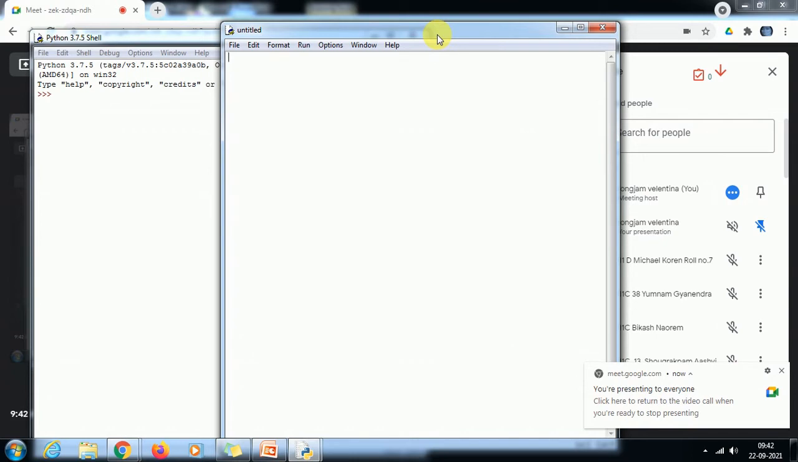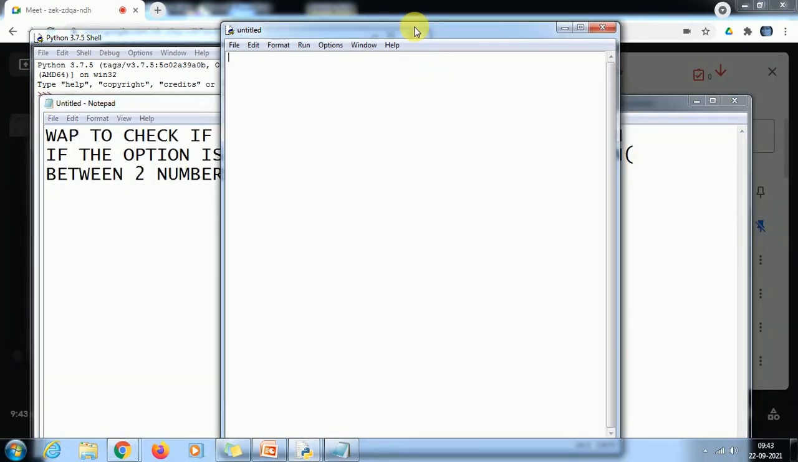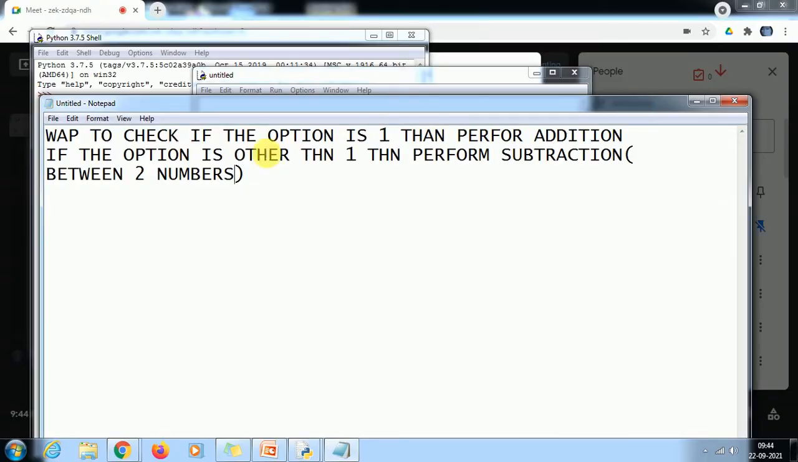So those who have understood, please try this program. We have to perform an operation between two numbers. So first of all, we need two numbers. Before the start of the program, we need two numbers at first. Okay, for that, let's take two numbers.